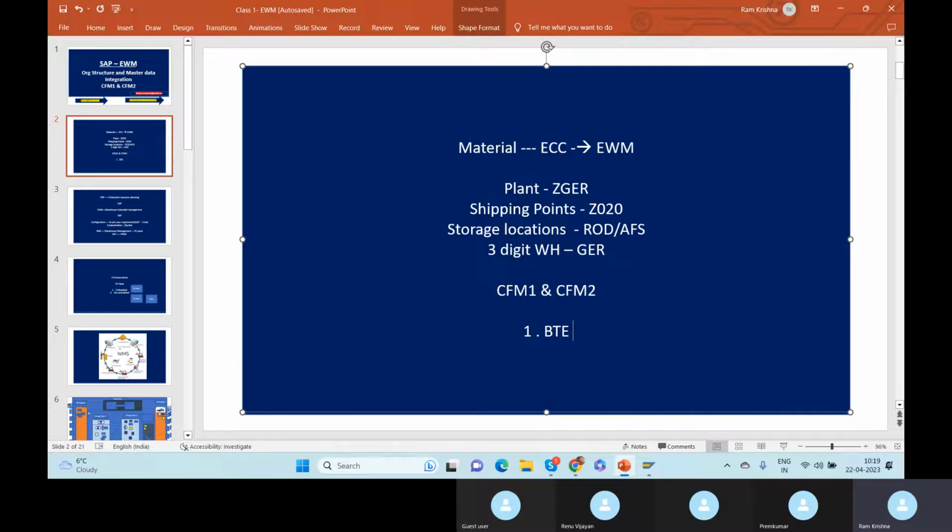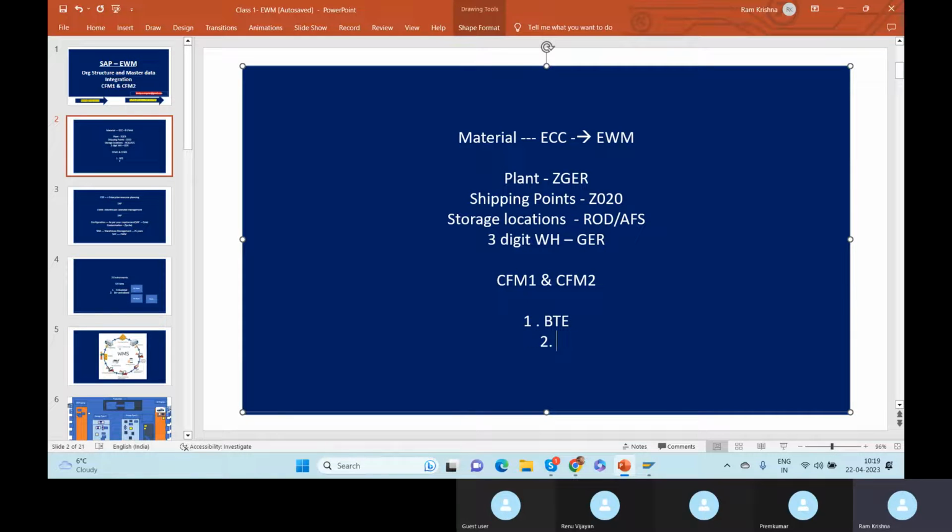BTEs are activated by the basis team. Once they activate it, the system automatically sends all the master data from ECC to EWM. Or else they can create a batch job, so that whenever master data like material, plant, vendor or customer is created in ECC, within 5 or 10 minutes it is triggered to the EWM system through the batch job. Am I clear?